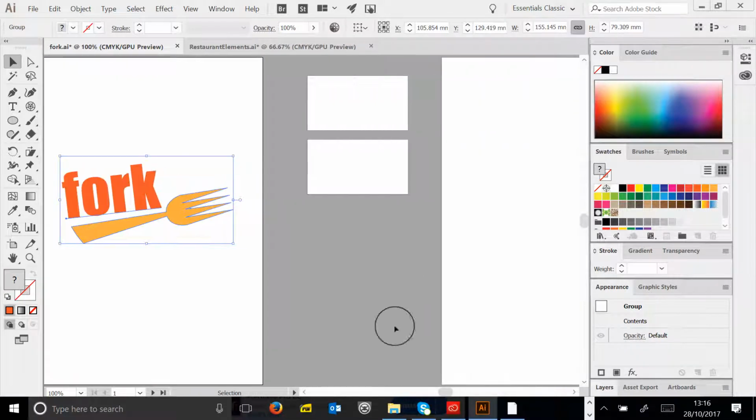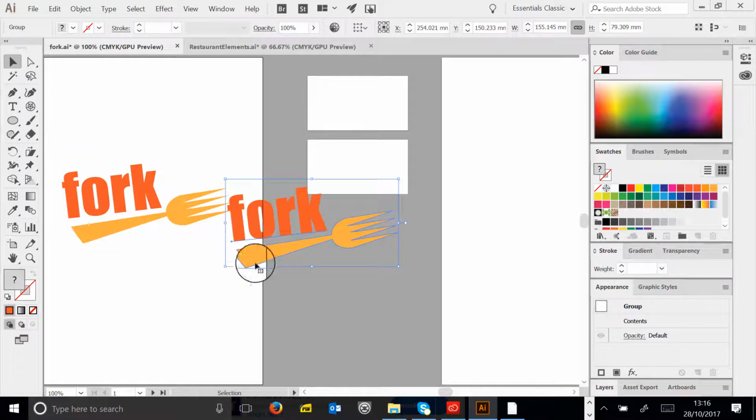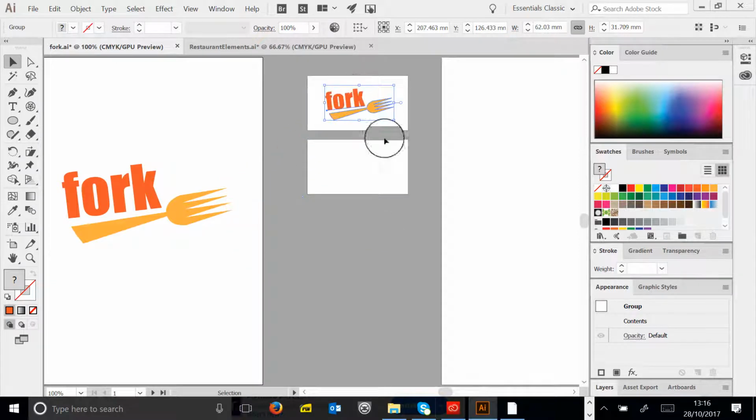Now I'm going to move that logo to the front of my business card. So I'm going to copy and paste it. And I'm holding Shift when I resize. And I'm going to put it in the front of the business card over here.